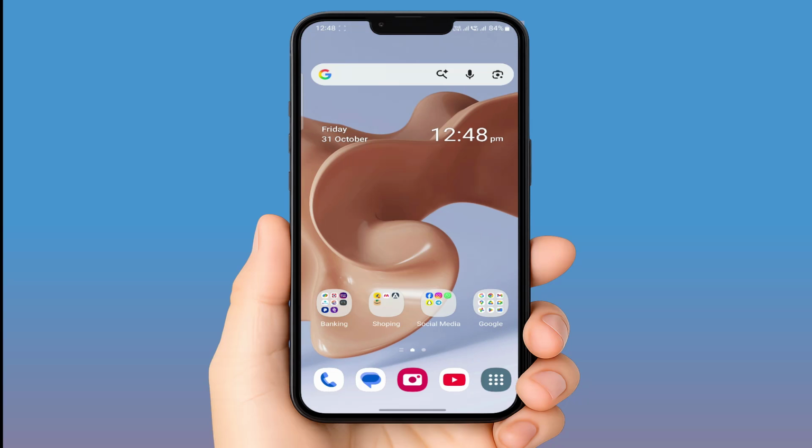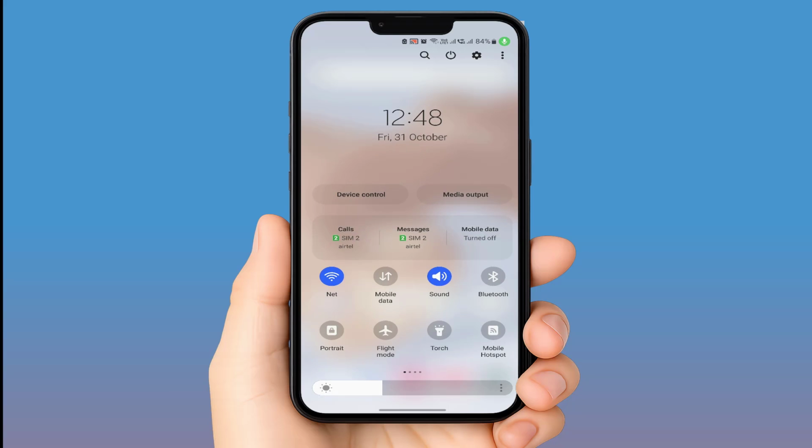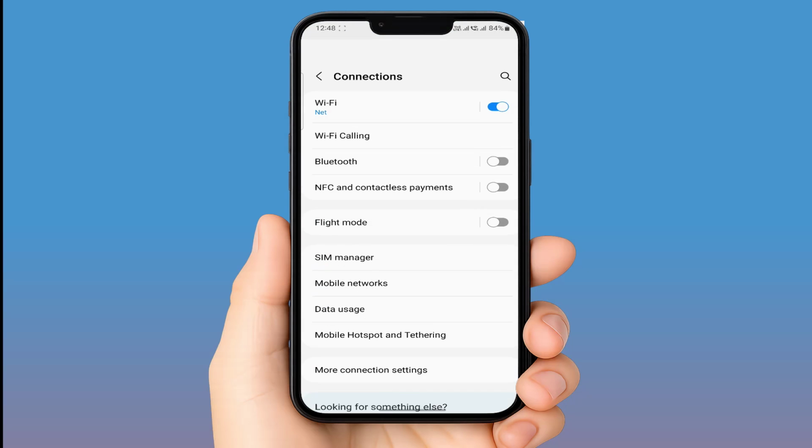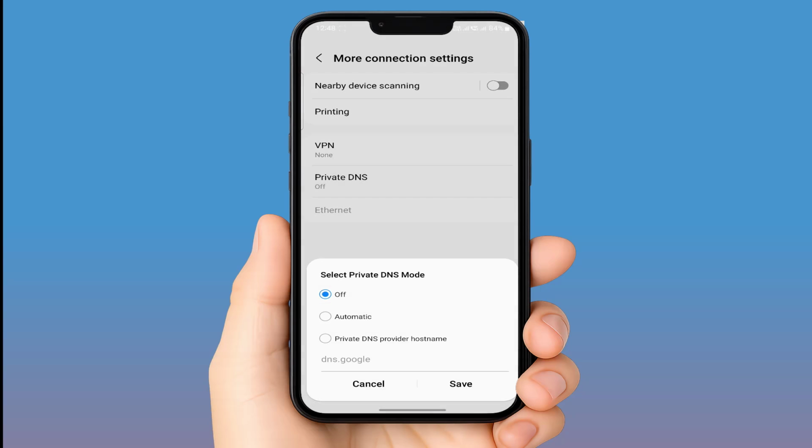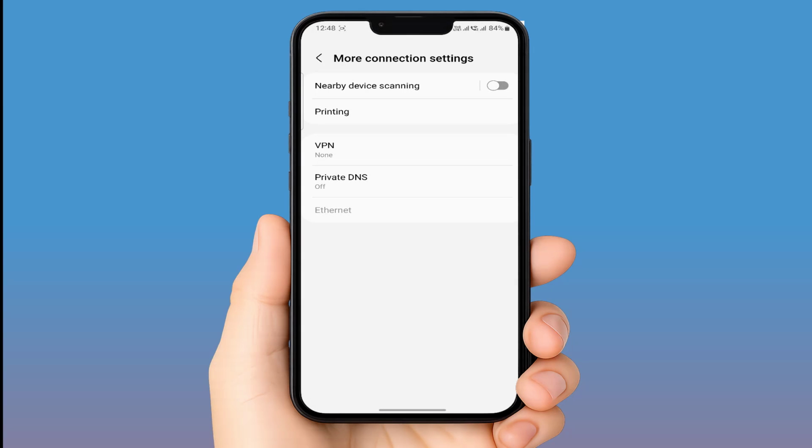First, check your phone's date and time settings. After checking that, open your phone settings. In the settings, go to Connection. In Connection, go to More connection settings and open the Private DNS server. If the private DNS is off, you need to set it to automatic. If it was already set to automatic, you need to turn it off. Then save these settings.